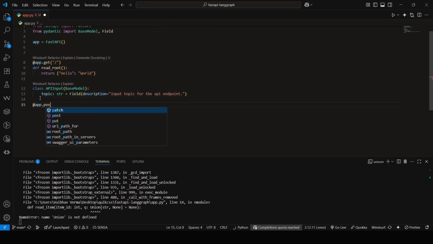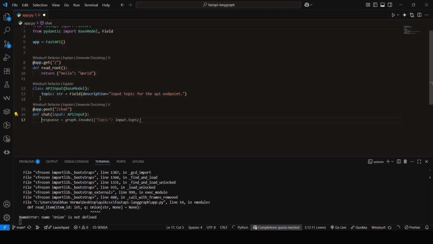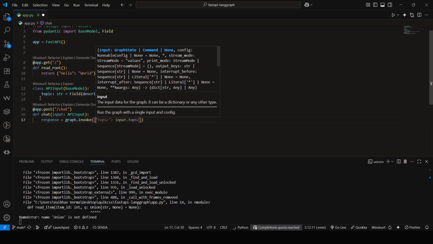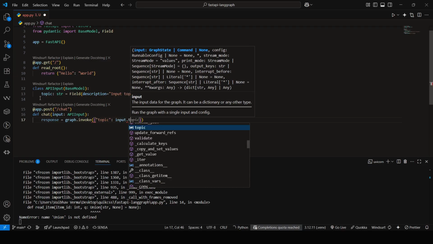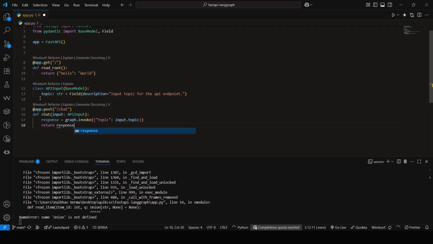Now, using the decorator function, we create a new POST request under the name of chat, and then we move on to describe its logic. This function expects an input of type API input, and then we will invoke the graph on the same input. Finally, we return the response by running the graph.